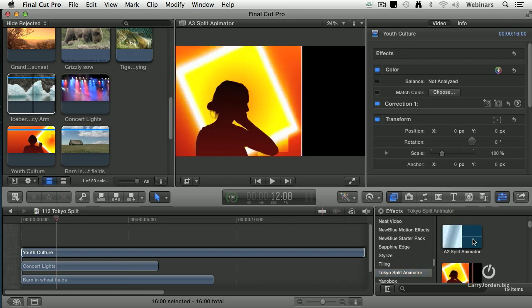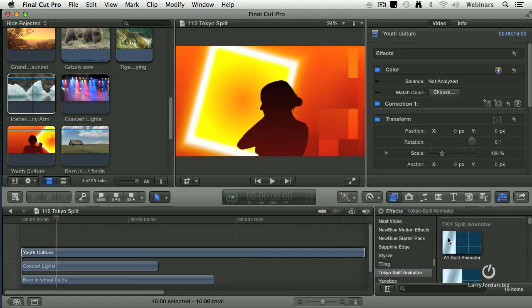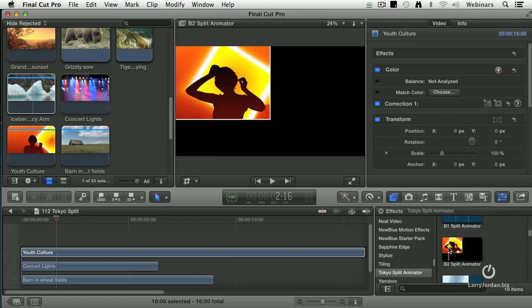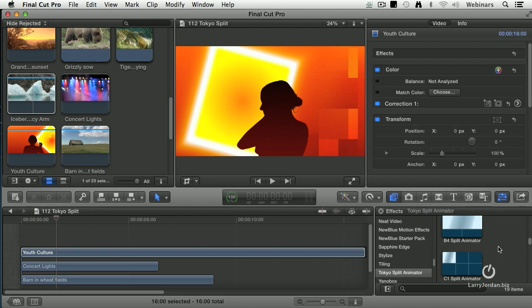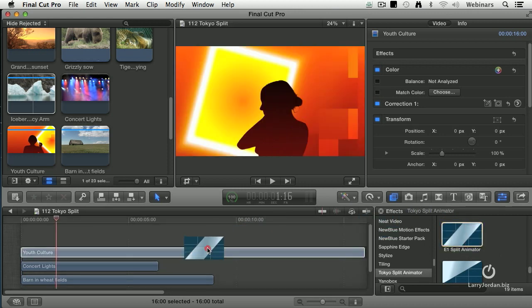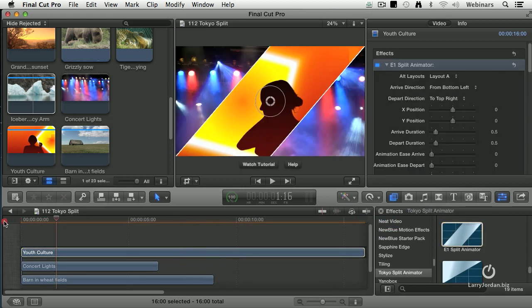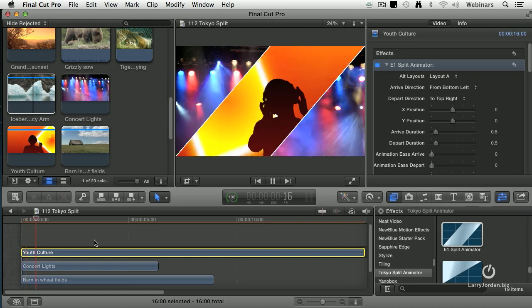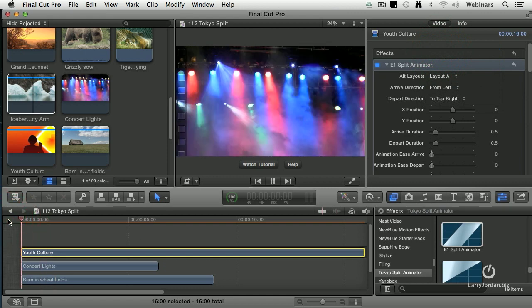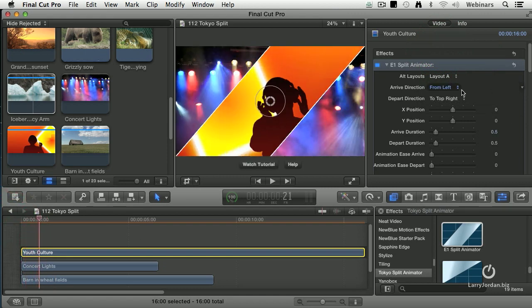I've got it where it's half the screen. I've got it where it's a third the screen, two-thirds the screen in the upper quadrant, lower quadrant. Well, let's scroll down here. And let's find a diagonal slash right there. And we'll just drop that on top of her. And now when I play this, it animates in. I can change the direction of the animation to have it come in from the left. Or I could have it come in from the right.